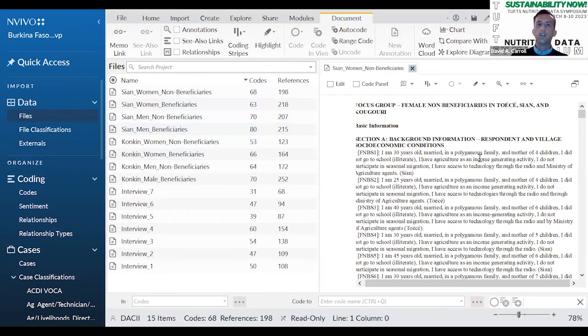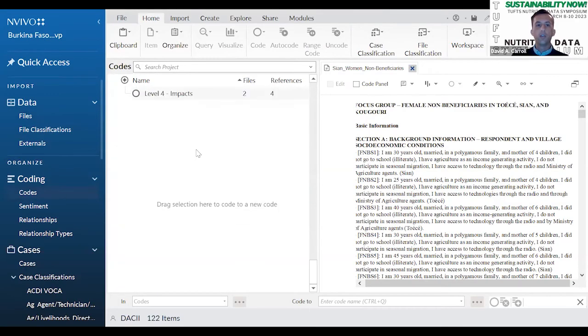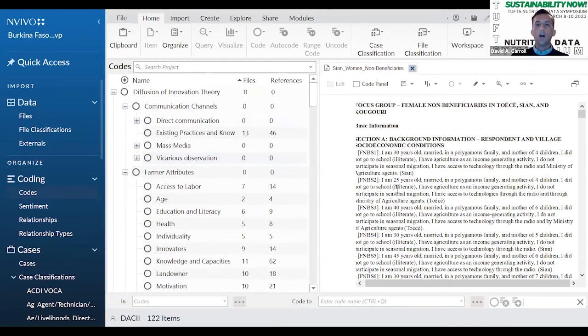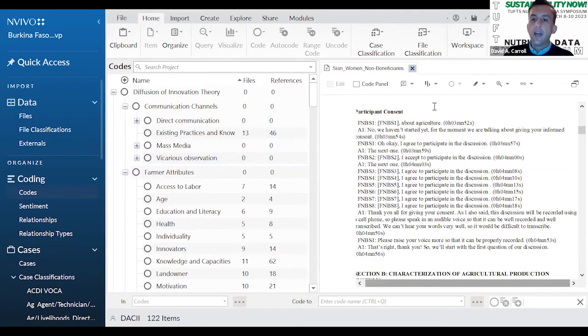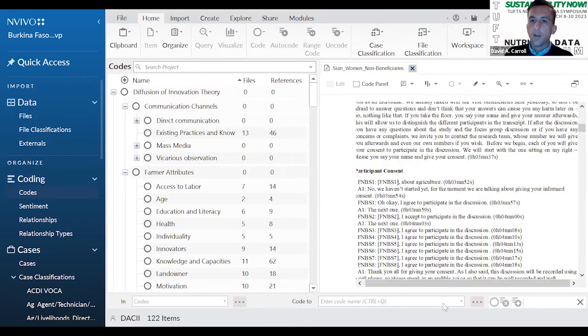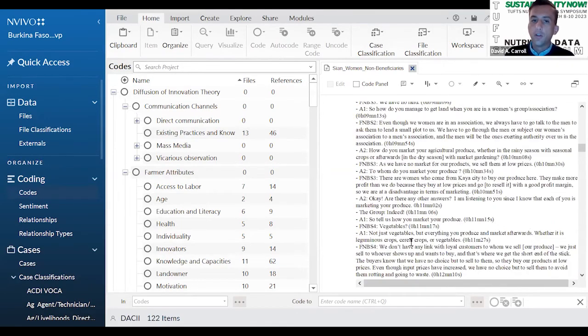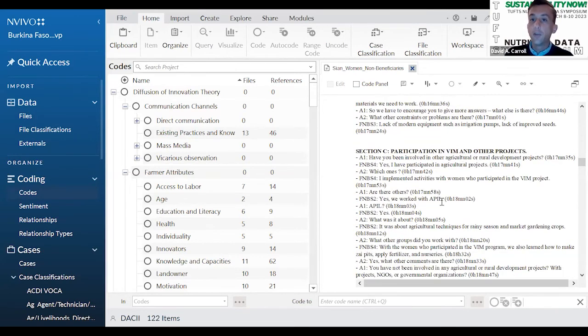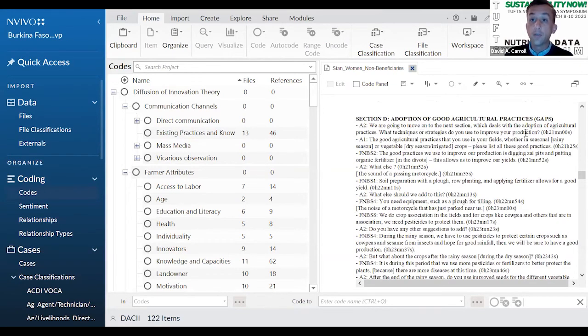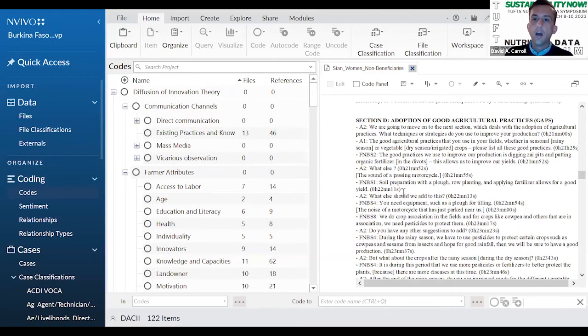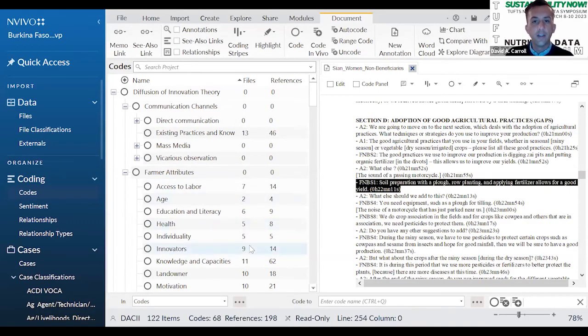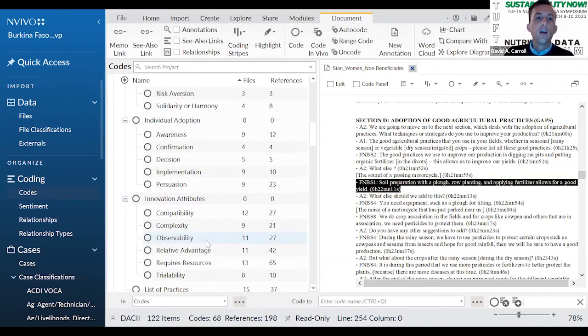So here's an example. We don't want the files to be open anymore, so I'll just click on codes here and I see the code framework that we've developed with all these different codes. And you'll start reading through it. I have to make the text very small so you can see all of it. Well, let's just do one example. So we're reading about participation in projects. We're reading about adoption of good agricultural practices: soil preparation with the plow, row planting, applying fertilizer. So maybe I decide that this is an environmental practice.